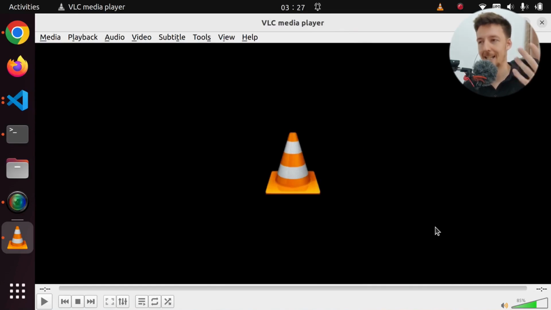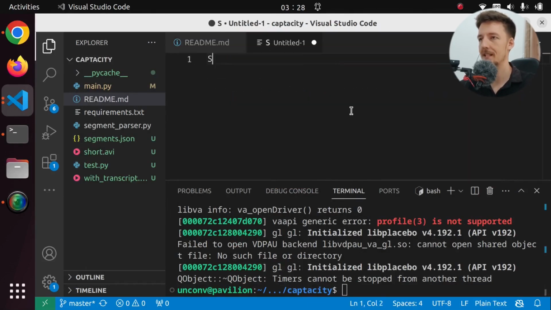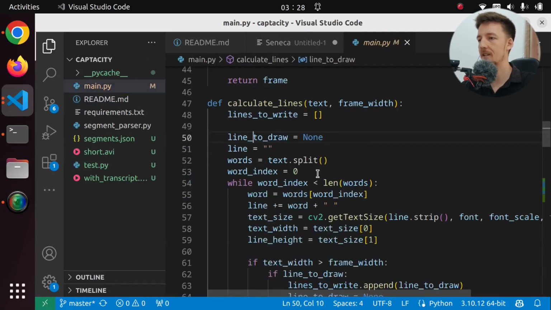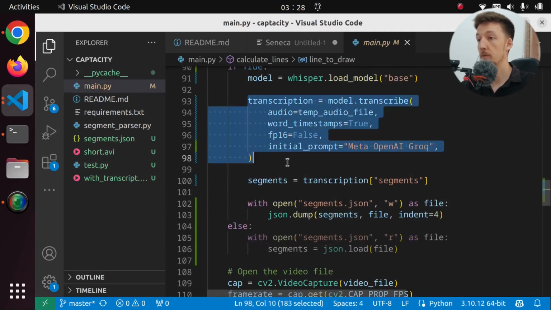Okay, so we can add captions, but I would like to make them look a bit more pretty. And you might have noticed that we have another issue that we haven't solved yet, which is that Seneca, which should be written Seneca like this, was written something like Seneco. So Whisper doesn't always detect every word perfectly. But we have one thing we can do, which is that we can change when we use our whisper transcription here.